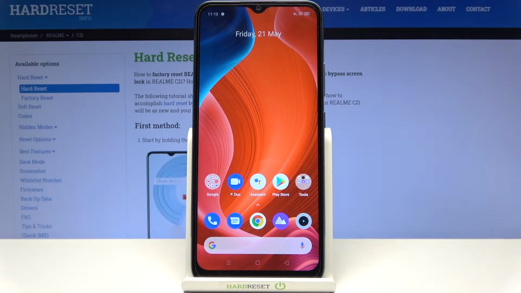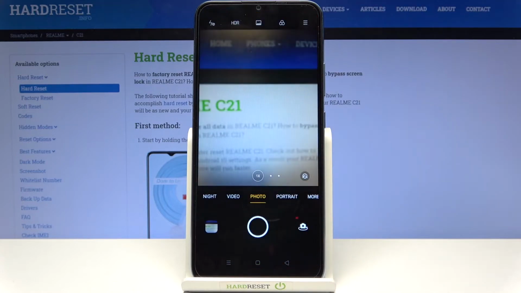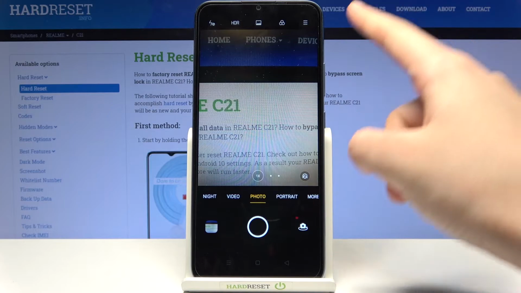Welcome, here I've got REALME C21 and I'm gonna show you how to change aspect ratio in the camera app at this device. So at first we have to tap on the camera button to open it, and for now we are in the standard photo mode. From here let's go to the right corner.